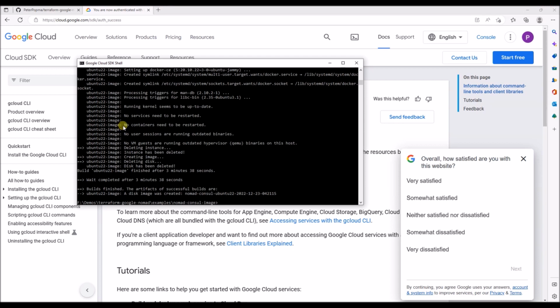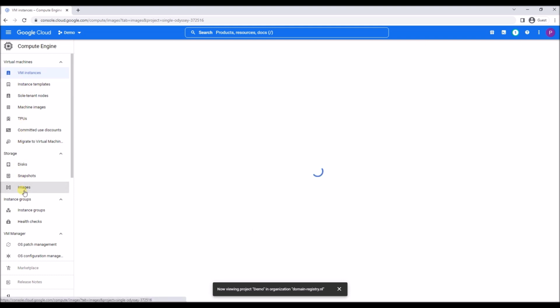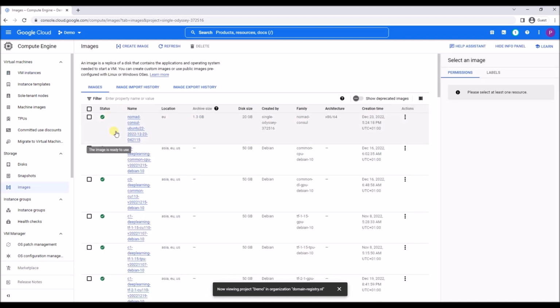But this is fully working, and we can see how Nomad and Consul are installed inside this image, and we can also change it and update it if we want to. You can now find the image also over here. You can see here our image and the size it takes.